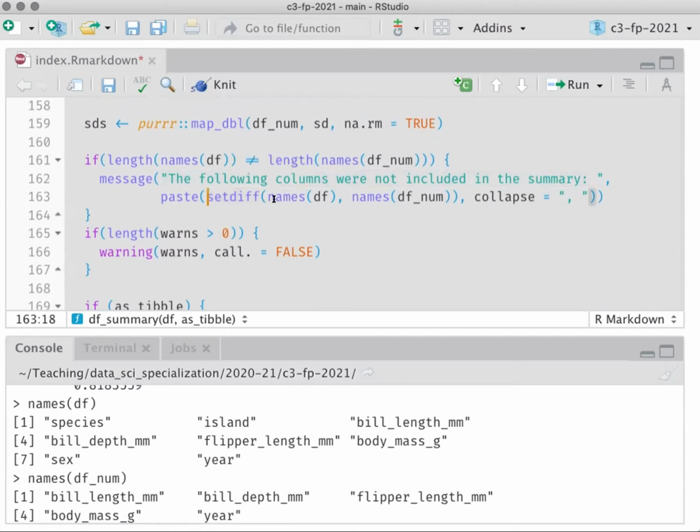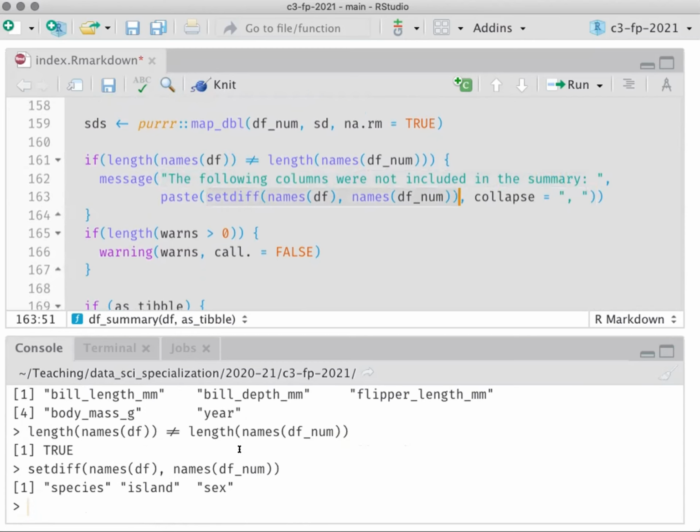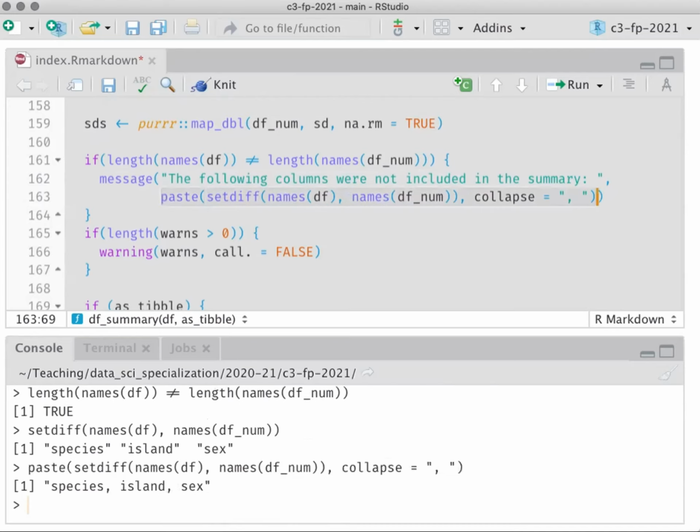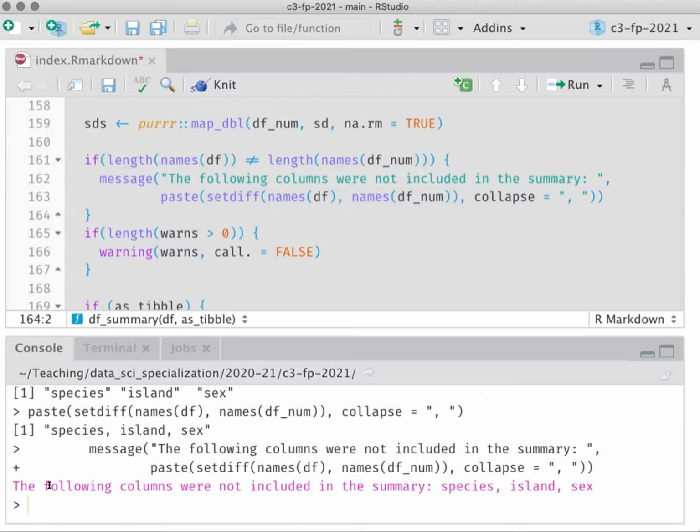So we do setdiff on names df and names dfnum. That'll give me just the elements in df that are not in dfnum. And I'm saying paste that, collapsing with a comma. So that'll be species, island, sex. And then the message will end up looking like that: the following columns were not included in the summary, species, island, sex.